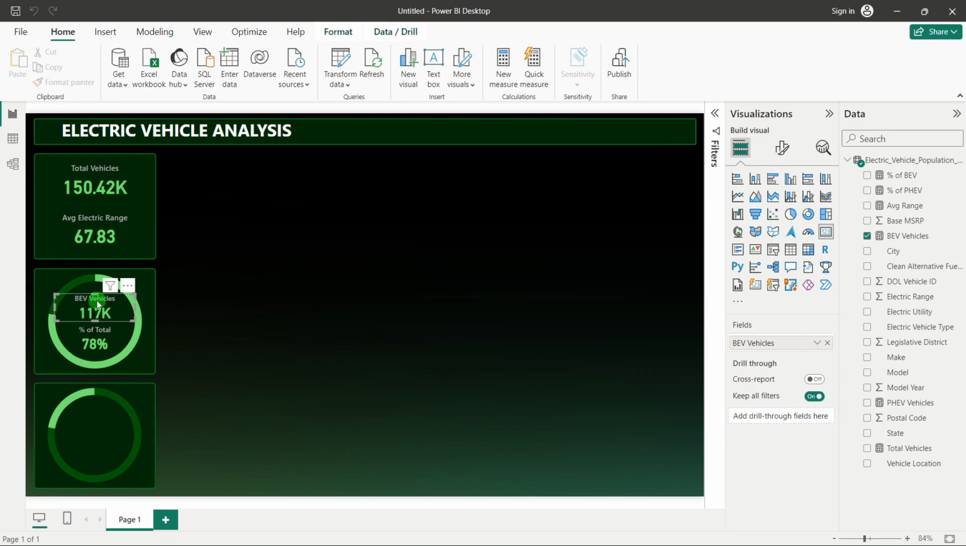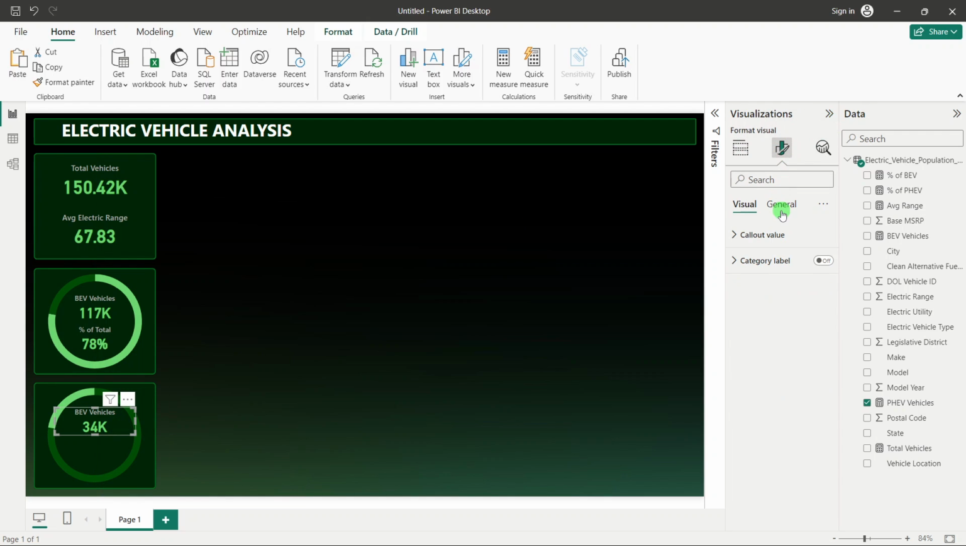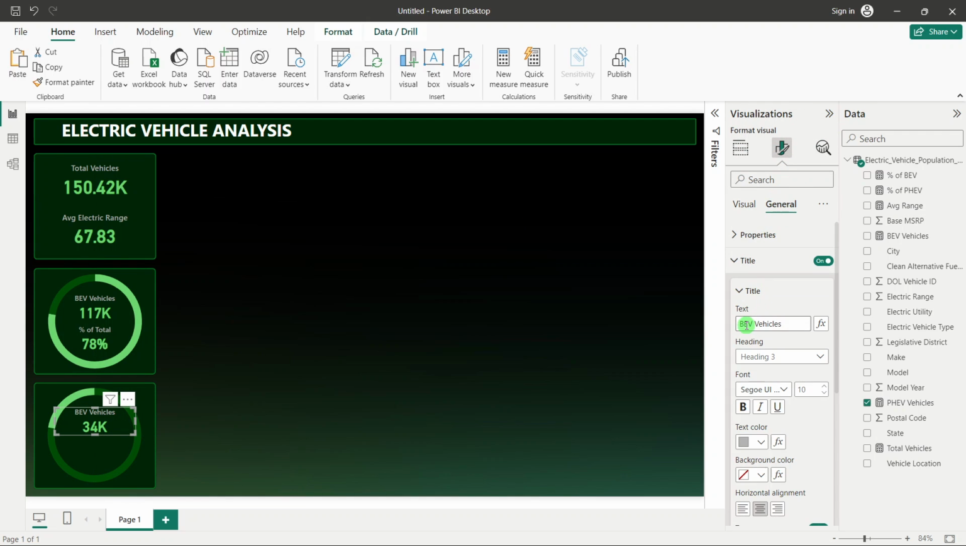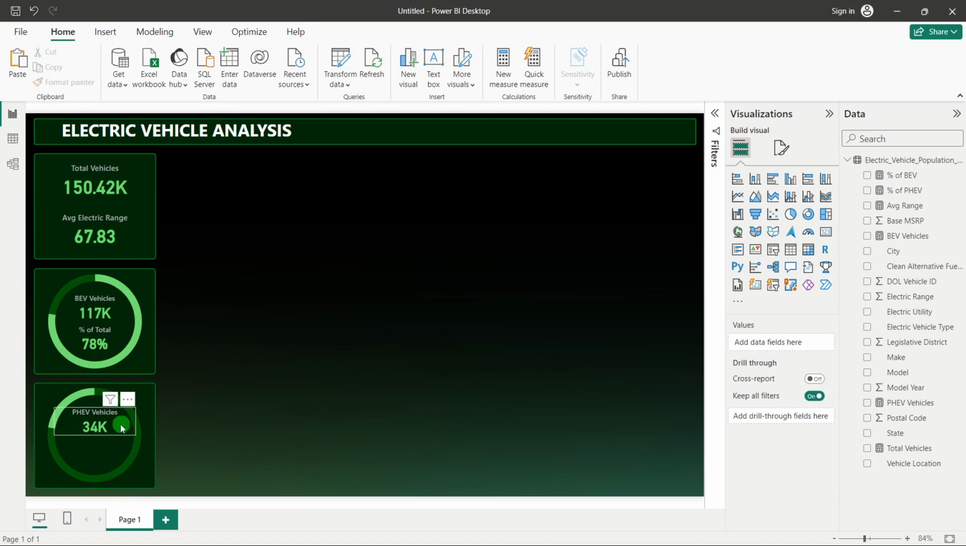Now we'll copy this, Control C, Control V, and delete this, and we want to bring out here PHEV vehicles. So these are the PHEV vehicles, and we'll place it over here, clean. We'll change the title for this. It should be PHEV vehicles, right? Now copy this again, Control C, Control V. Close this, and we'll bring the percentage of PHEV.